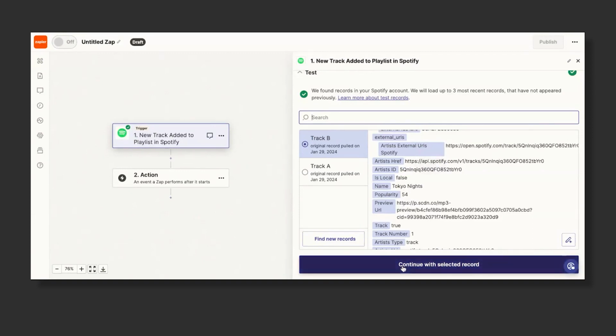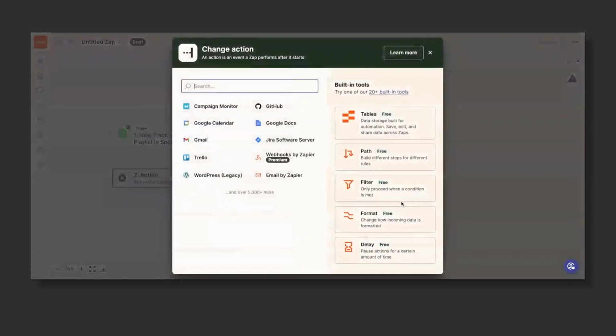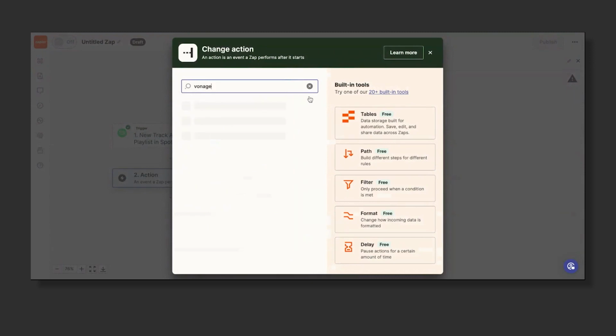You can see that it gives very rich data about things like the album, the artist, and the song, including a link to the song. Anything that Zapier pulls in we can use later on. You can now click on continue with selected record. Now we can move to the action, sending an SMS to our loved ones with that cool new song.